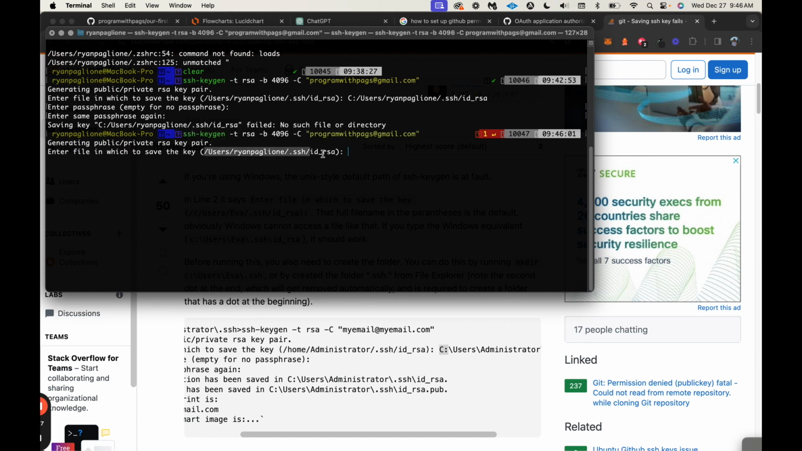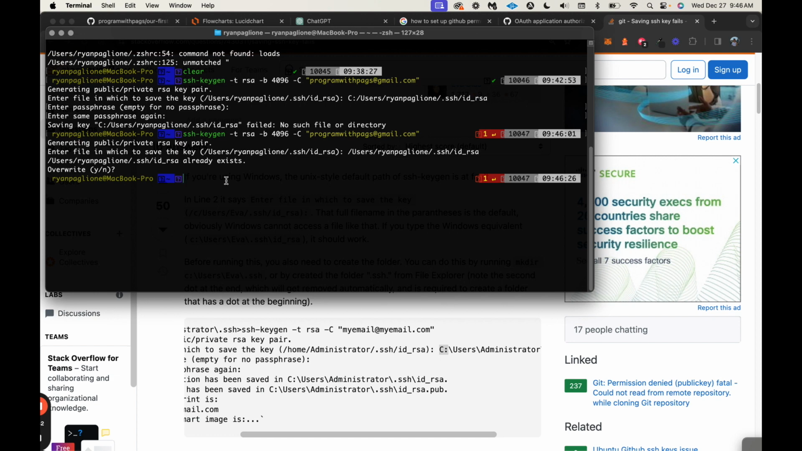And then I will steal this line, this time without the C colon. It says it already exists. I have a feeling this is going to overwrite the key I already have for my GitHub, but that's fine. I'll gladly do that for you guys. And awesome, it looks like it just overwrote it for me.